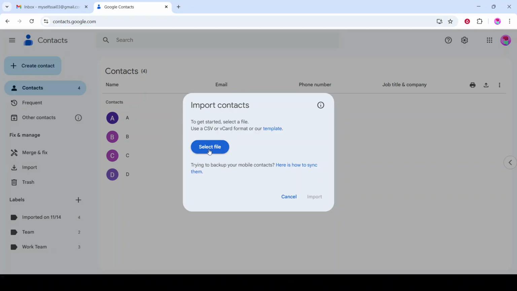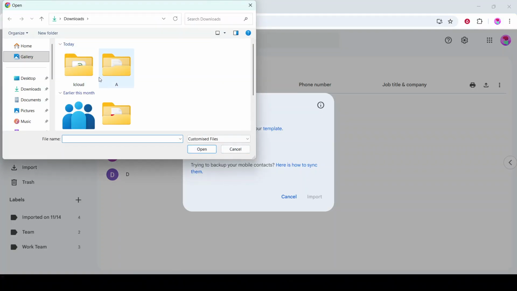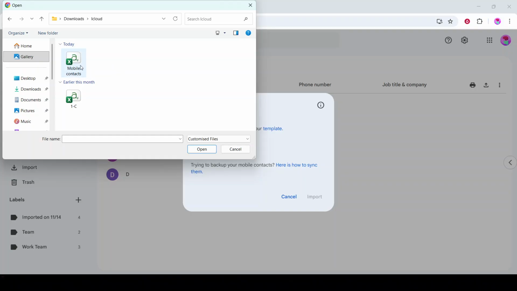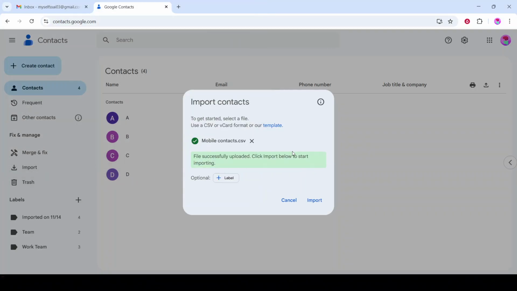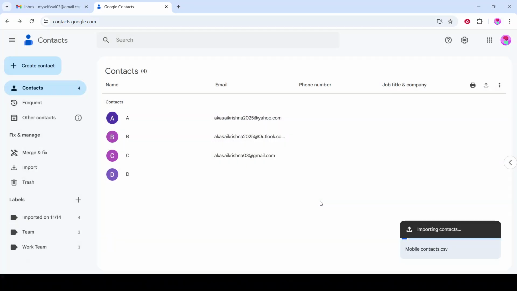Click Import, then choose the button to browse or select a file. When the file picker opens, navigate to your Downloads or internal storage and select the .vcf file you just exported. If you see more than one VCF file, choose the most recent one. After selecting it, confirm the import. Google Contacts will process the file and add those contacts to your Gmail account. This usually takes just a few seconds.